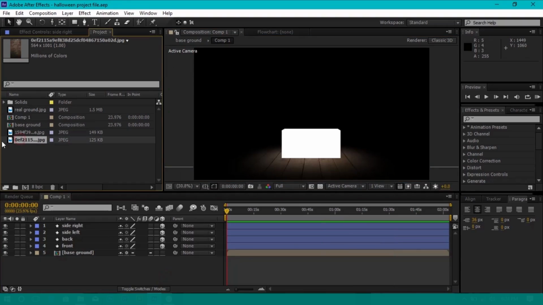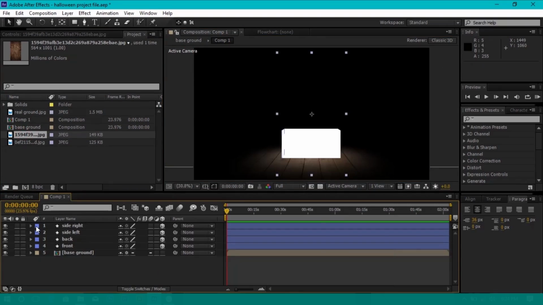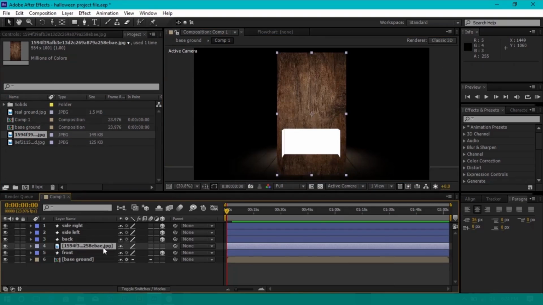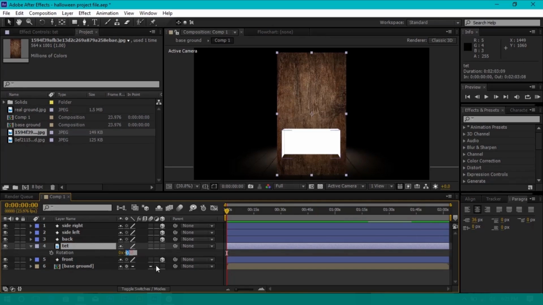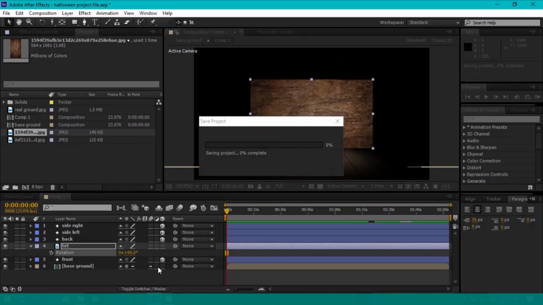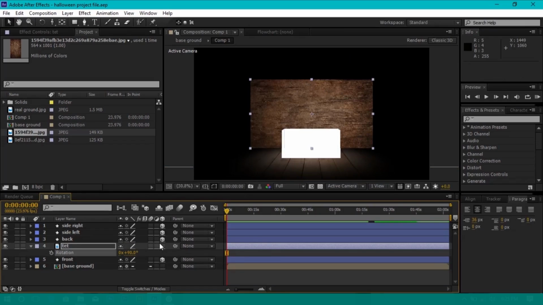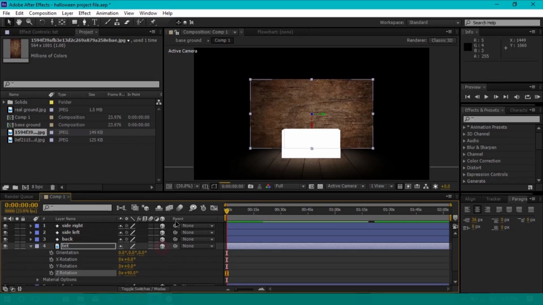Now I will bring in a wooden texture to use as a mat for my shape layers. Be sure to make your texture a 3D object.